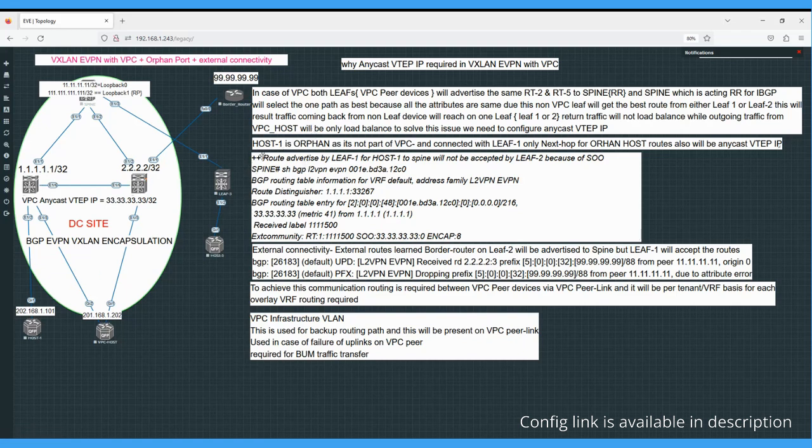And one more problem now that we have configured the VPC Anycast VTEP IP is this: host 1 advertises its MAC and MAC-IP information to leaf 1, and leaf 1 will advertise it to the spine. Now the next hop for this host 1 route will be this Anycast VTEP IP 33.33.33.33. Again, the spine will advertise the route to leaf 2, but leaf 2 will not accept the route because of the site of origin.